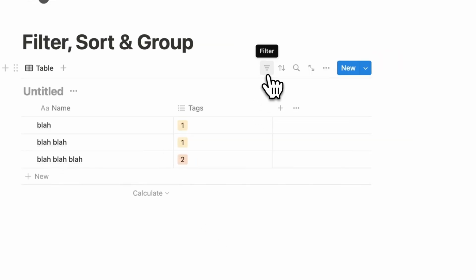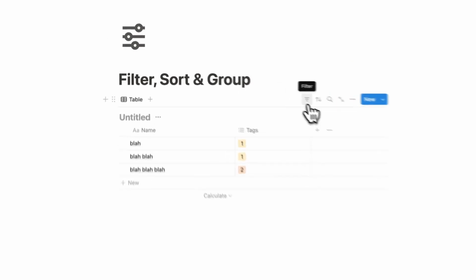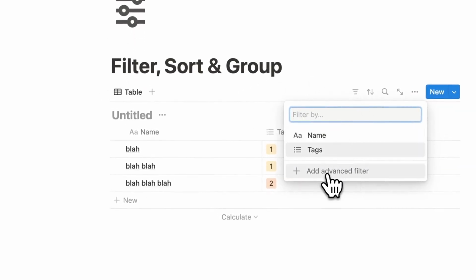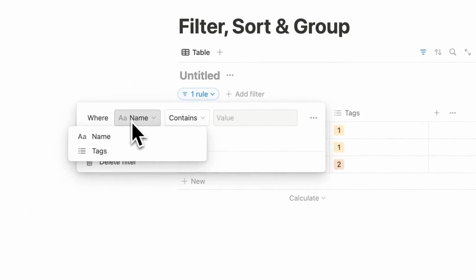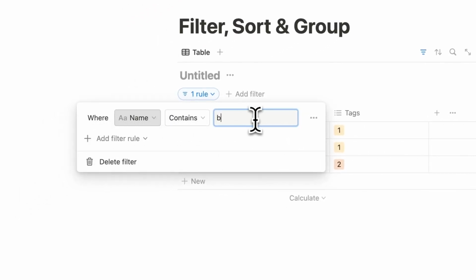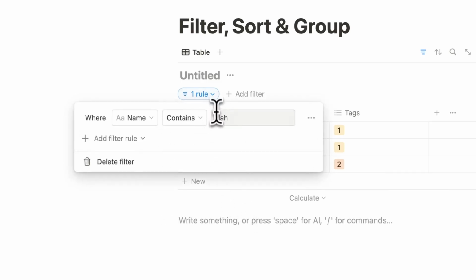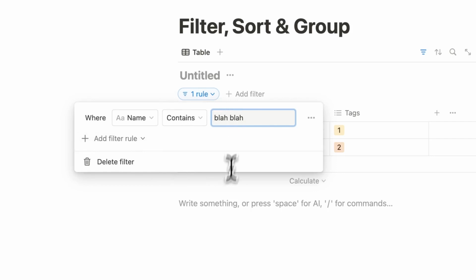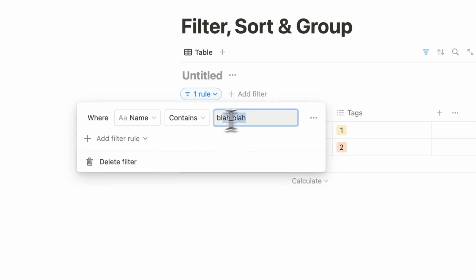Now with filters, what we're basically doing is saying, hey, I only want to see some stuff. So if I click on filter, and click on add advanced filter, what I can do here is say where the name, for example, contains blah. Because all of these contain the word blah, they're all going to show up. But if I say blah blah, you can see the singular blah got removed because I'm only seeing stuff that has blah blah in it. That was a weird example.